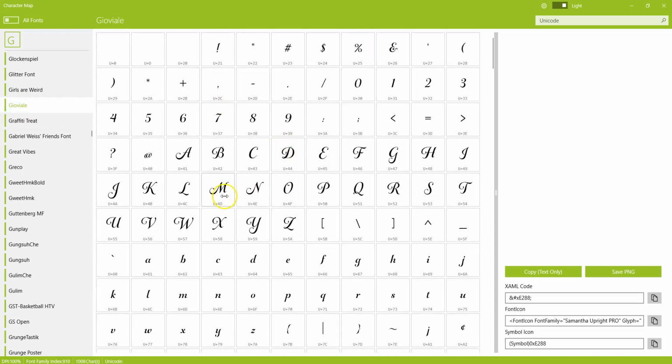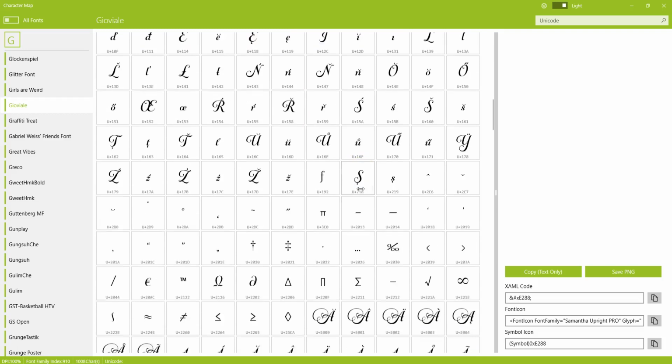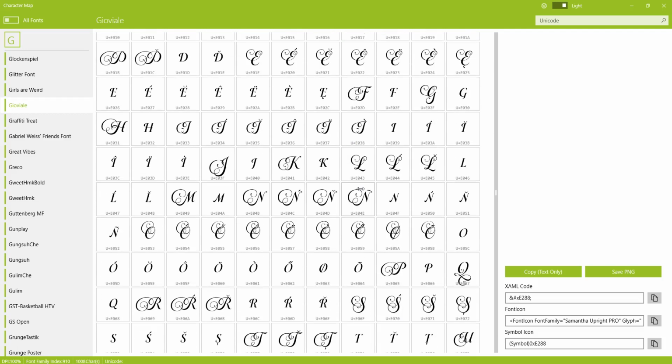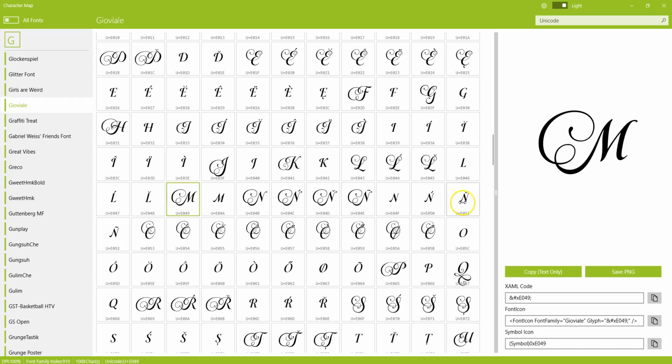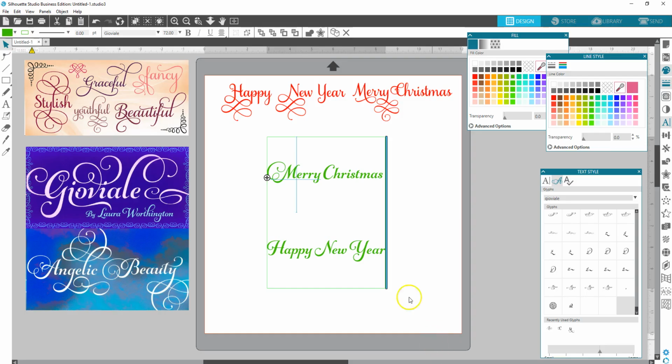So now I'm on the Giovanni, and that's the regular M that I have, but I'm going down because I want to get something fancier than that. And let's see, JKL, this is my M, and I'll say copy text and come back over here and paste it. And like I say, everybody has their preference. So that's how you would do these. The same for any of them. If they have glyphs that come with them, it's going to show up here. It will also show up in the character map. So that's how these are done in Silhouette Studios.